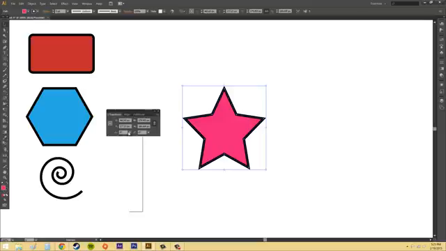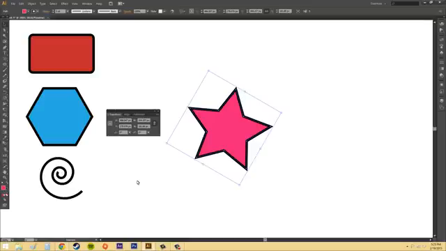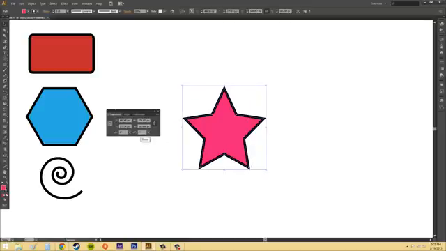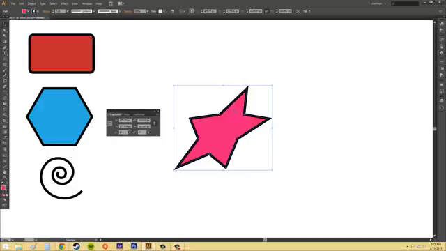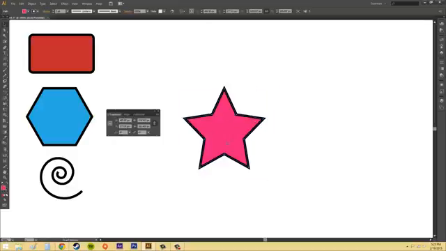We've got different angles for rotation as well. So if I just want to rotate this 60 degrees, there we go. And then this one here is for shearing. I'll show you what shearing does, let's go to 30. And it just kind of skews it and gives it a different look.